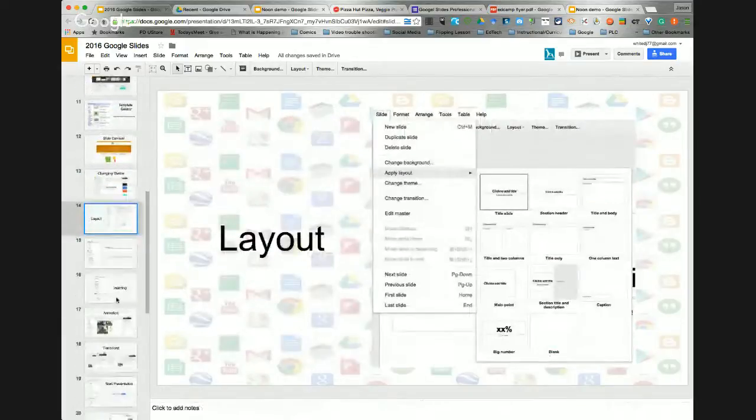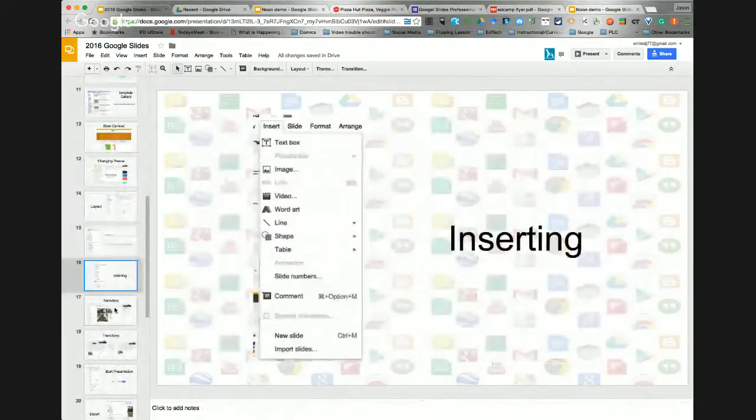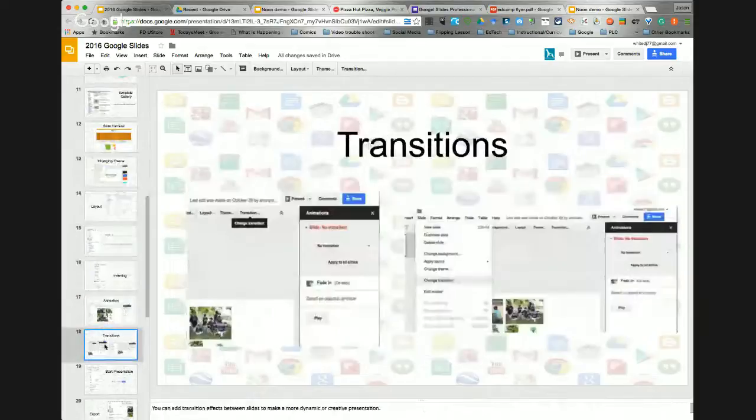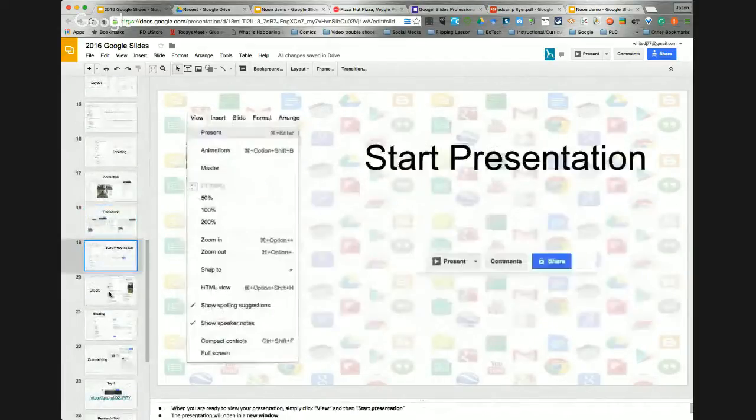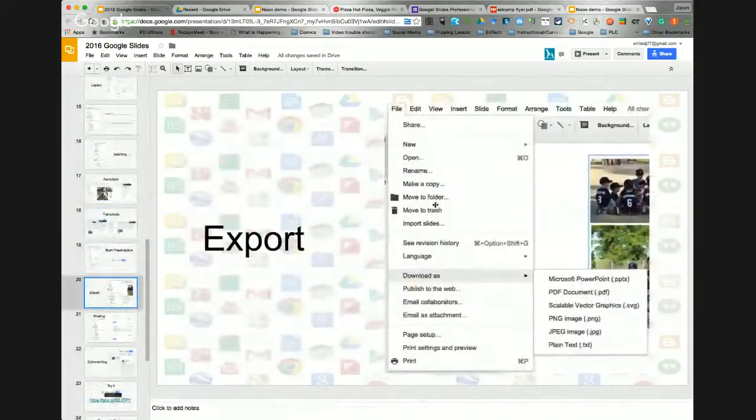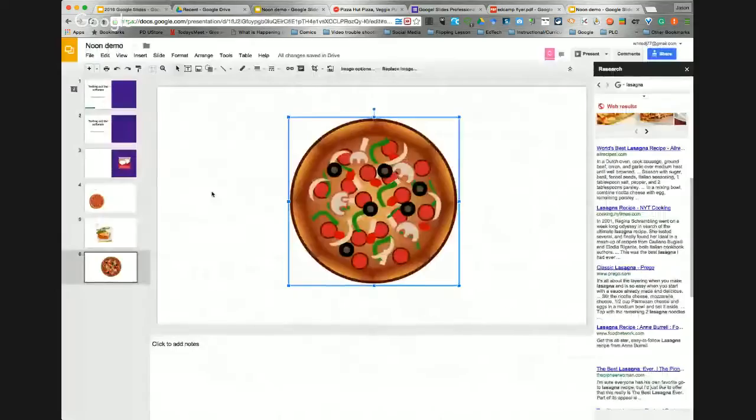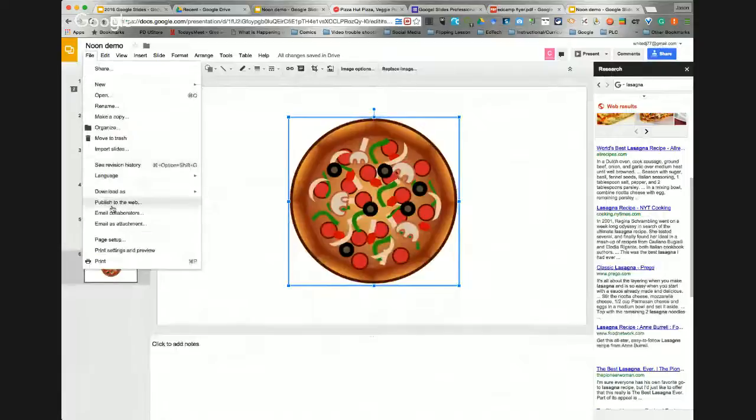Okay, change the layout. Again, like I said earlier, just play with it, but it's really exporting. I did not catch this. I'm sorry, I think I touched on it earlier, but I want to make sure. When I'm done with this, I can export it out, which is more like a download as.